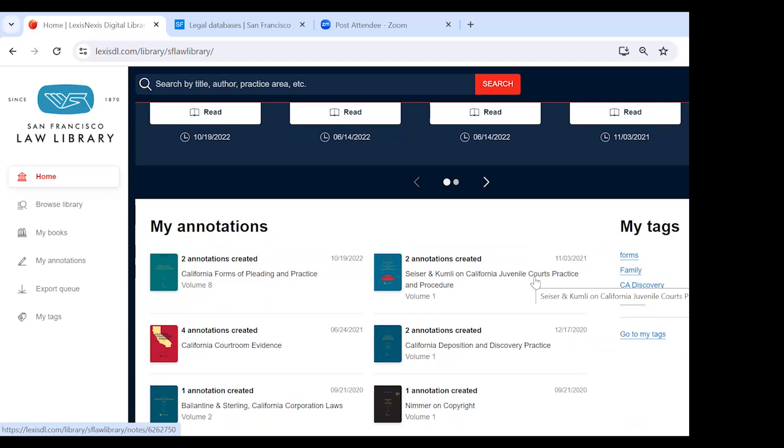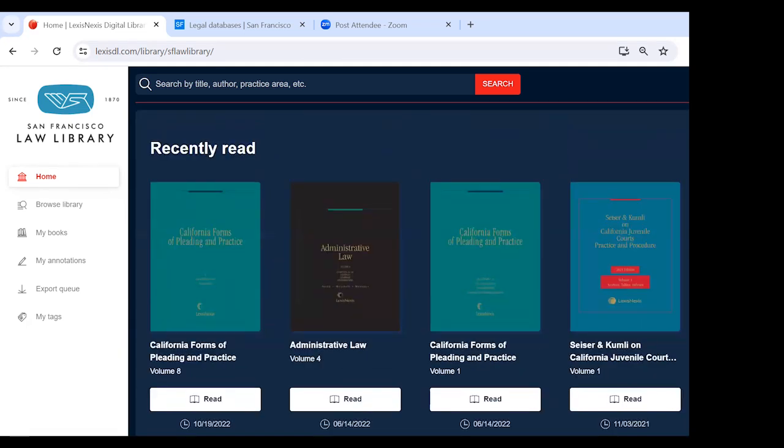Everything I'm doing on the computer, you can do on any mobile device. So if you prefer using a phone or a tablet to do your research, you can download the free LexisNexis Digital Library app. It's available on the App Store for iOS devices or the Google Play Store for Android devices. Just search LexisNexis Digital Library. It's a free download, and once you download it, you'll log in just like you would on your browser.